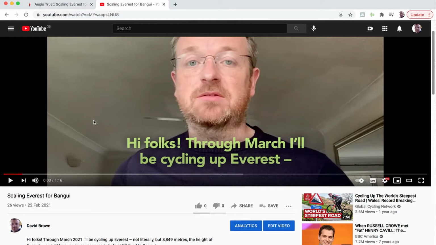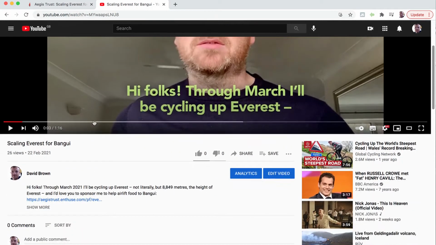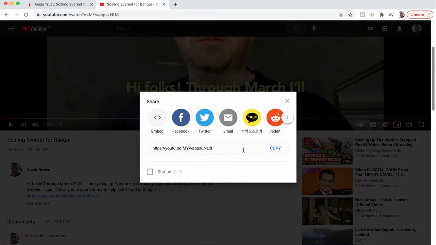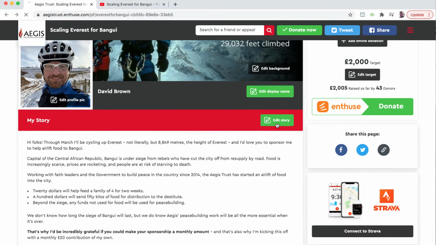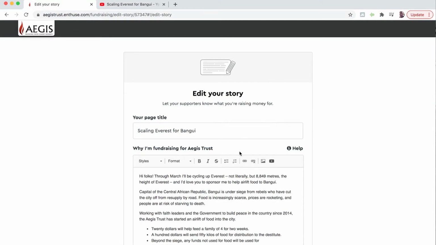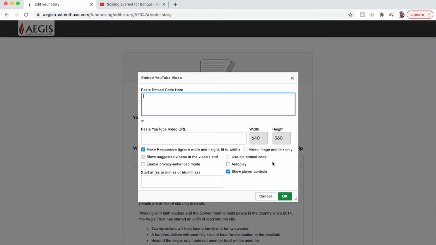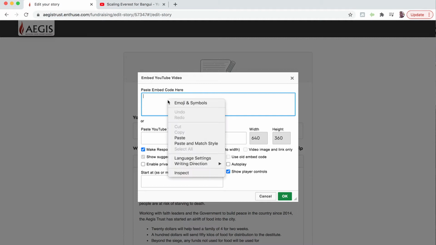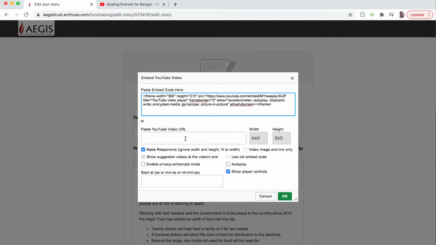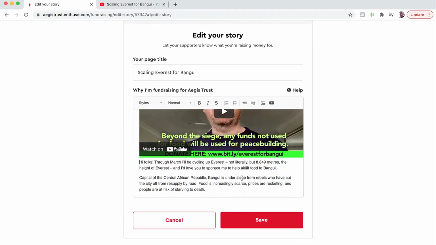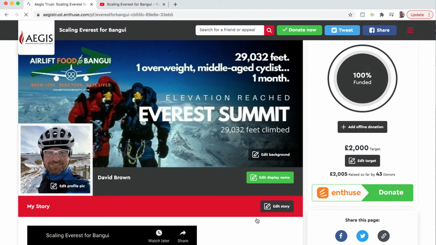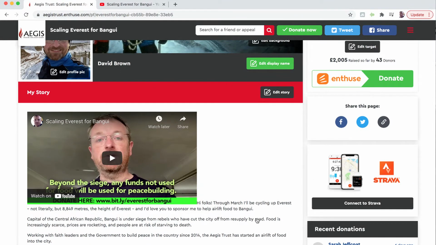Once you've made your video, pop it on YouTube. From there, it's really easy to embed in your fundraising page. Click Share, then click Embed for the embed code, or just copy the URL. Then log into your fundraising page and click Edit Story. Click the video icon on the menu bar, paste the embed code or URL, and then click OK. Your video appears. Save. Your video now features on your fundraising page.